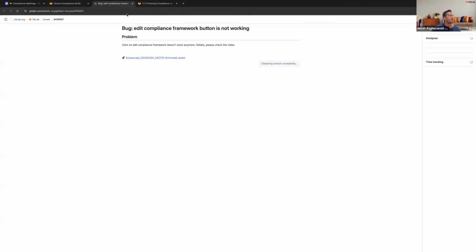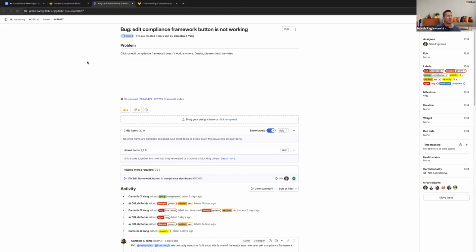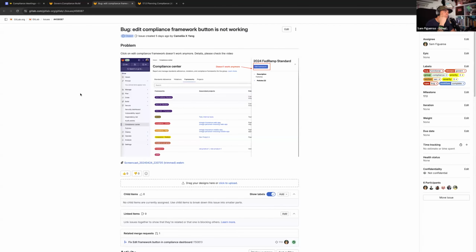Edit compliance framework button is not working. Sam. Yes, this was something I worked on last week. A bug report came in that it doesn't work anymore. It turned out we didn't actually implement that when we changed it to the side popover. So we implemented the edit framework button now correctly there.